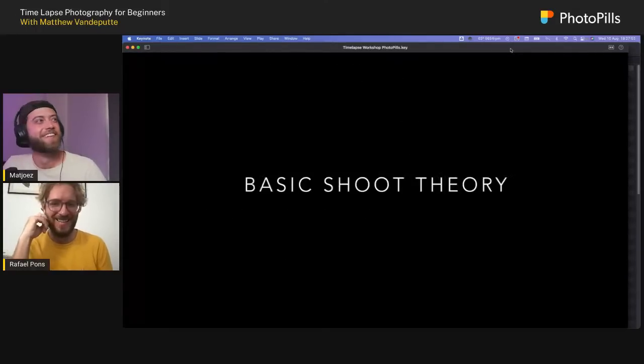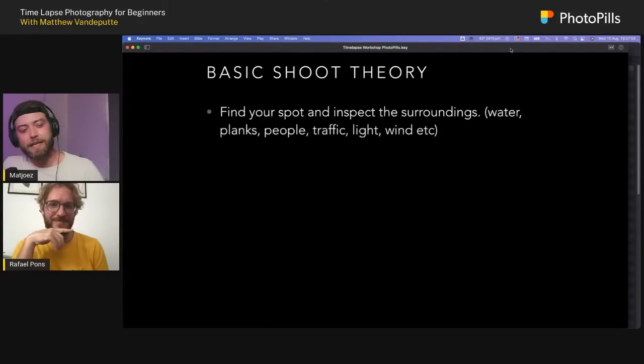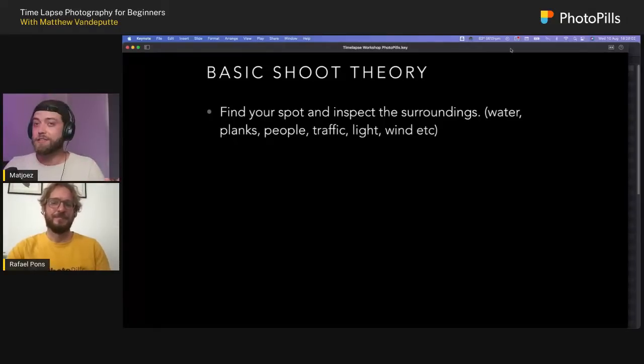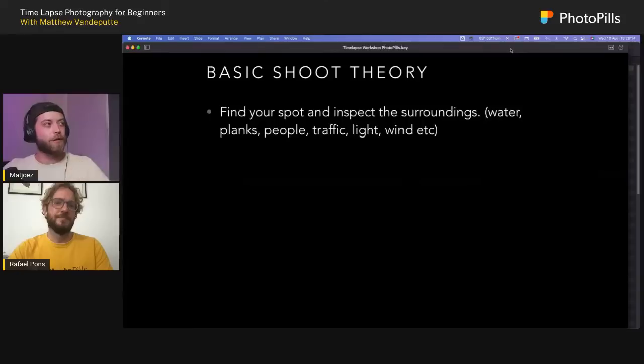So I'm going to go on. Basic shoot theory. Find your spot and inspect your surroundings. Here's a mistake I've made: not inspecting my surroundings. You're on the beach and there's a certain tide going in or out. You're not aware of it. That will change the composition of the soil that you're on, and that will change how your tripod stands on it. You're in a lake that's getting filled up with rainwater or whatever, or you're on a boardwalk. People are going to walk past when it's peak hour. All this stuff will move your tripod.